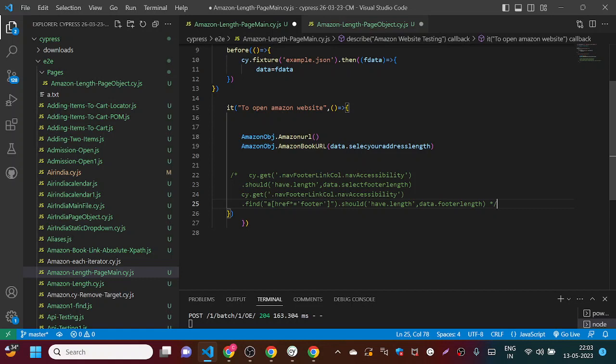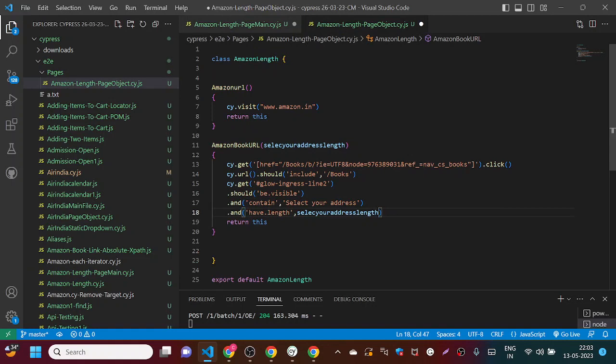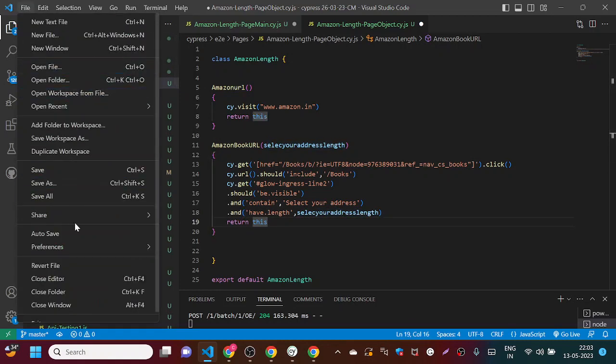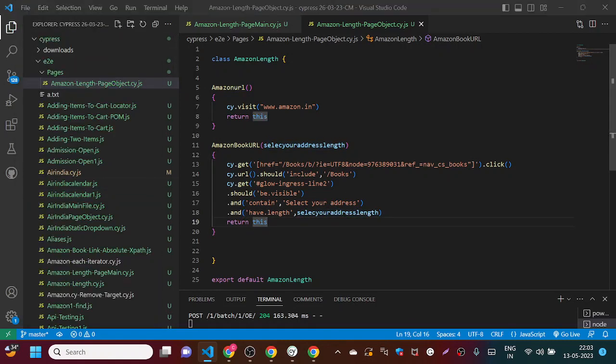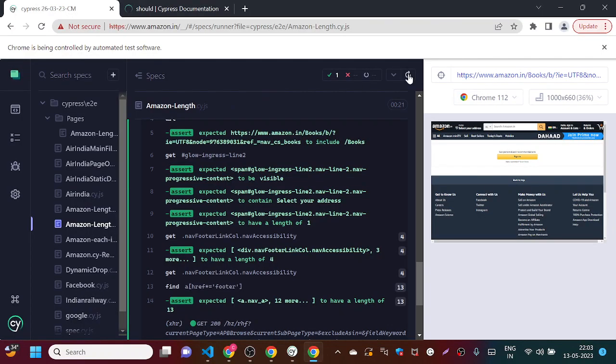Amazon book URL. Okay, you're passing this variable. No, I am using the data dot select your address here. From this fixture file, I'm passing to this function, this selector, and the selector length is there. So what I am saying, is it working or not? If I save it and run it, normally it's correct.